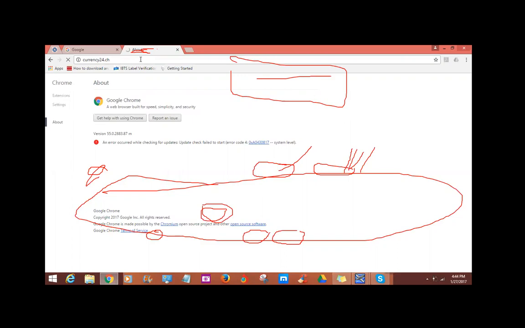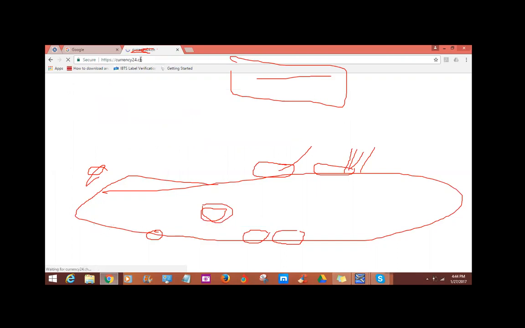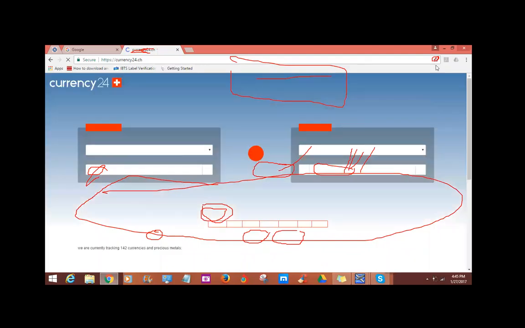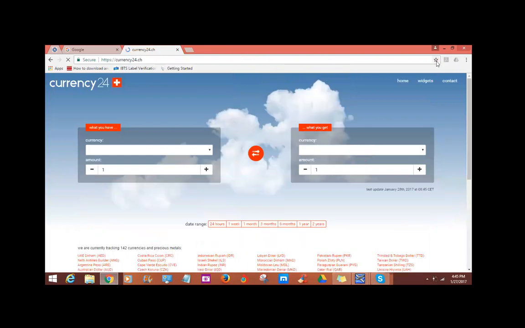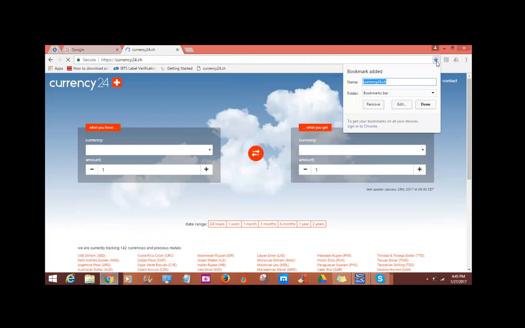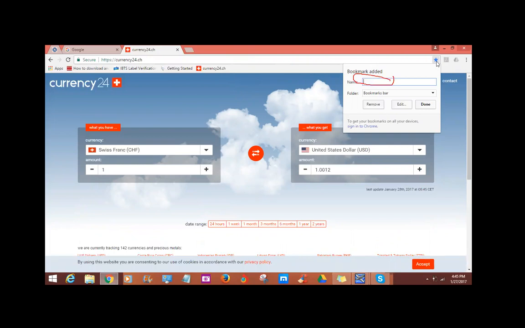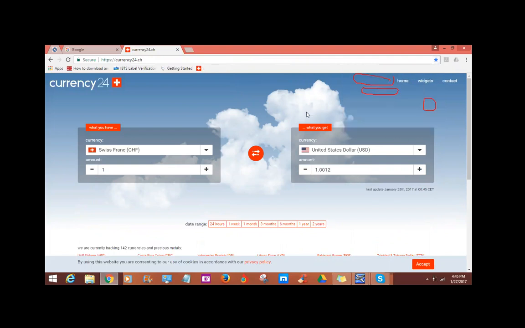And then when it comes up, let me make sure everybody knows the best way to save a favorite. Click on this star at the top right of your screen, and don't get ahead of me, just go slow. Now hit the delete key because you want to delete this name here. You don't need the name. And then make sure this says bookmarks bar and then hit done.